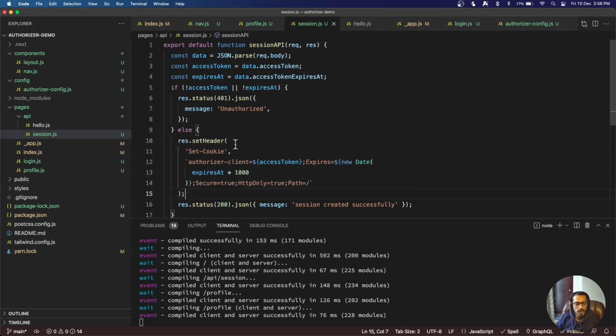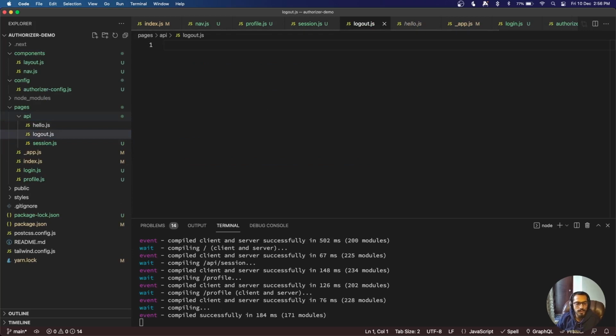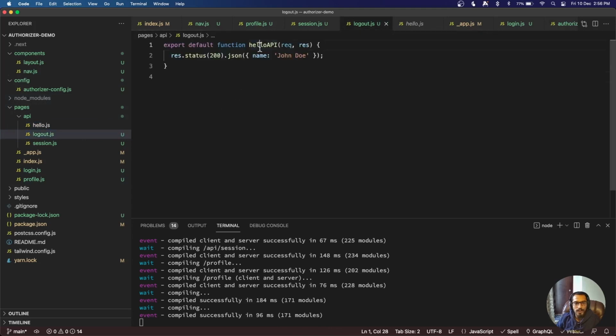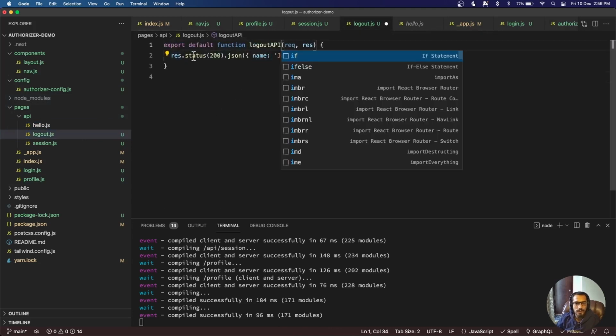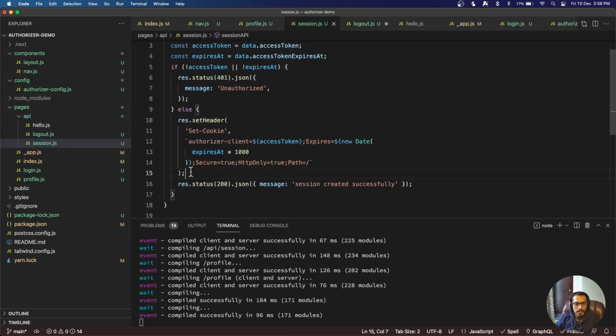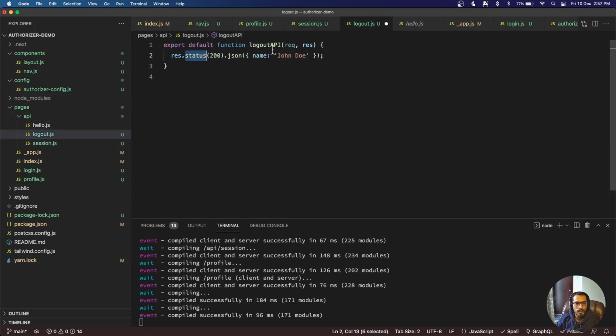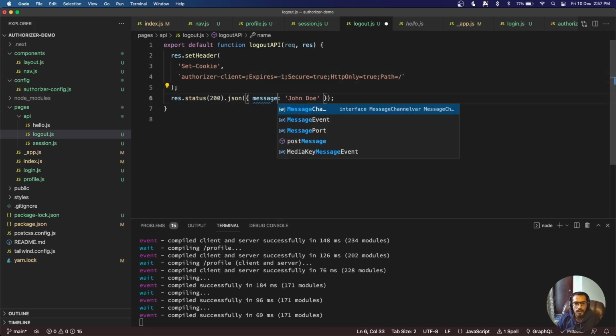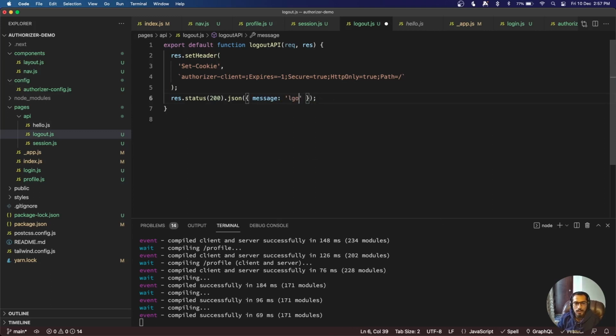But now there's one more challenge, that is whenever the user logs out, you will also have to delete this cookie. So for that I'll make one more API called logout.js. It will be a function similar to the hello API. We'll just call it logout API, and we'll set the response header again over here. Now we will set the authorizer client cookie as empty, and we will set expire as -1, so this will delete the cookie. And here we can set the message logged out successfully.